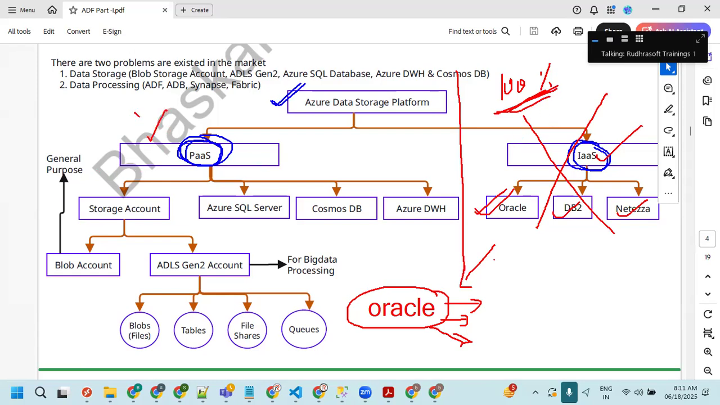Our place is PaaS, Platform as a Service. We are going to use it. In Platform as a Service, they have given four different types of varieties. Among these four types, what we are going to use very frequently is important.